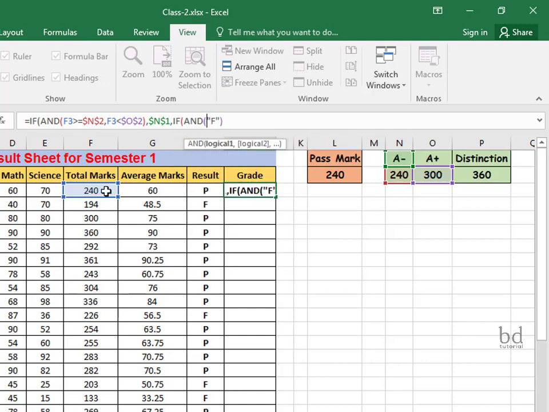Here our logical cell value, click here. If it is greater than or equal to 300, take this cell reference, press F4 from the keyboard, comma, and if our logical cell value, if it is less than 360, take this cell reference, press F4 from the keyboard, close the bracket, comma, the result will be A plus. Take this cell reference. Remember, when we take cell reference, we don't need to put quotation mark here.